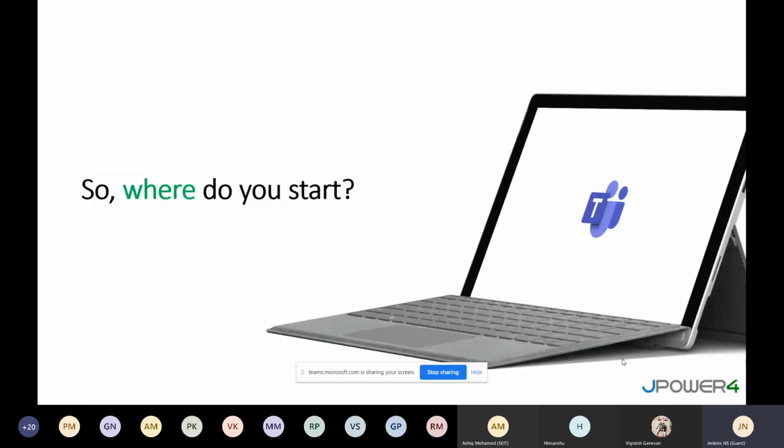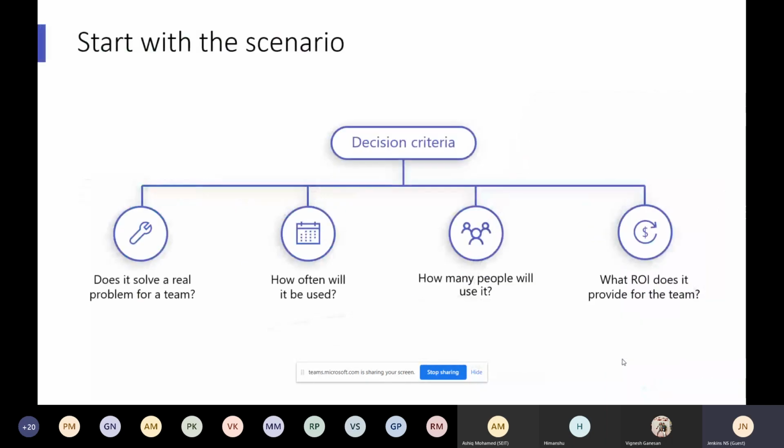So where do we start? You need to start by building the applications. First, you need to understand what scenario you require. Before starting, always remember the purpose for which you are building the application. When building any application, ask yourself whether it really solves a real world problem for a team. That's the first question. You don't want to build something that is not solving any business problem, because there is no use of it. If it solves the business problem, then it's really great.